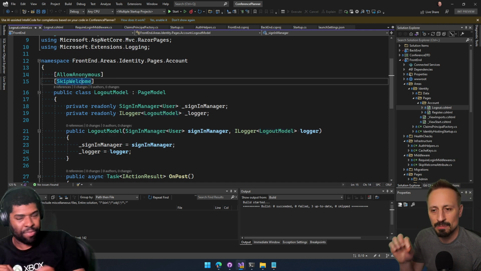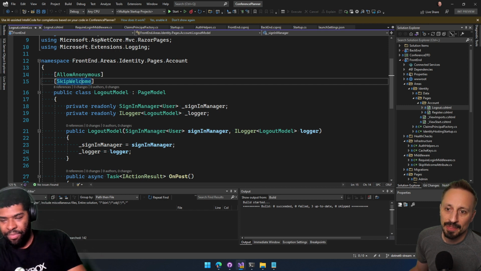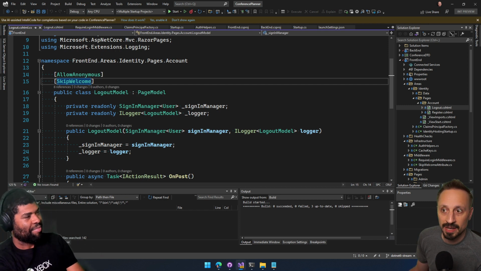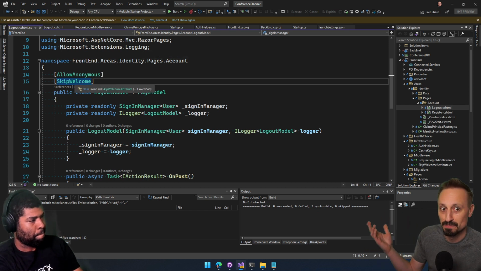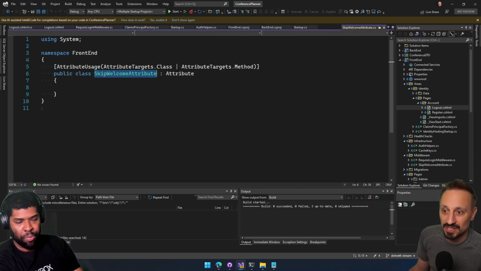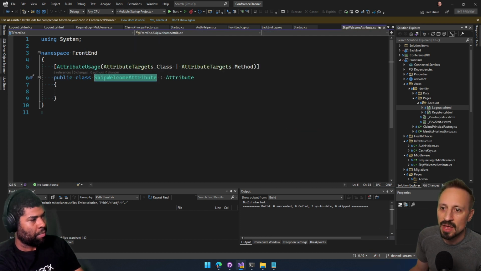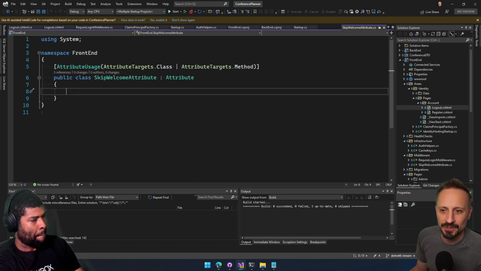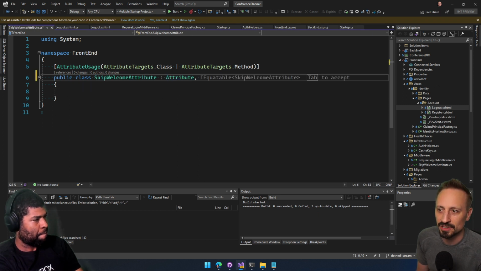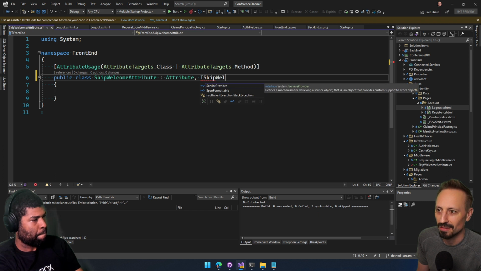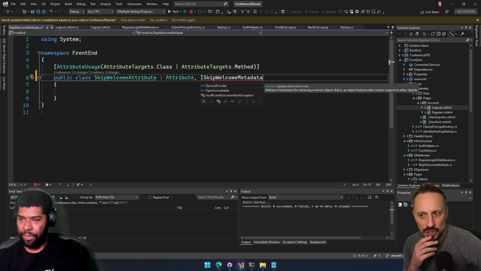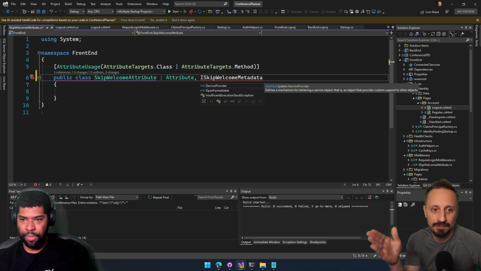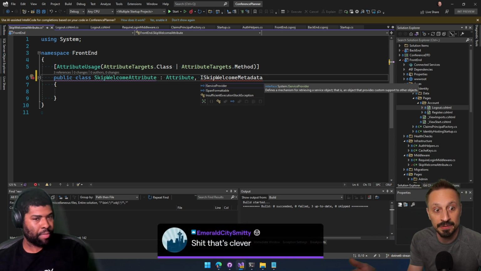So by decorating the model on our Razor page, that becomes metadata that middleware can look at. So there's no tie between this middleware and Razor pages or MVC. It's just this POCO attribute. This has no logic. This is just a marker attribute, as we call it. And then if you're going to be really, really sort of anal about it, what you would typically do is actually have an interface like ISkipWelcomeMetadata. And then you would have the attribute implement that, but then you would have your code that's looking for the metadata use the interface. Okay.